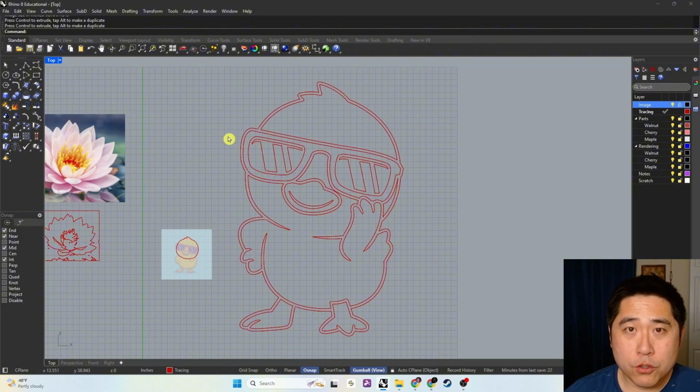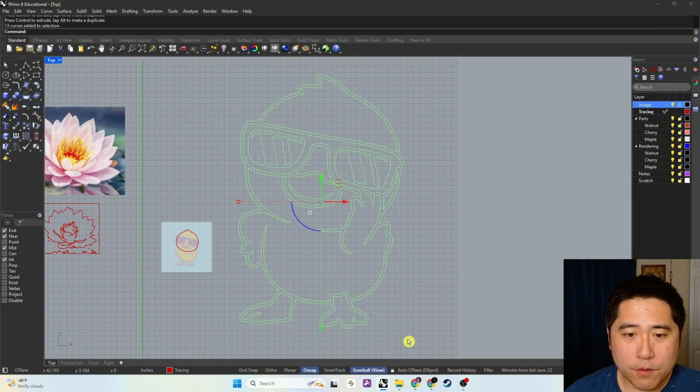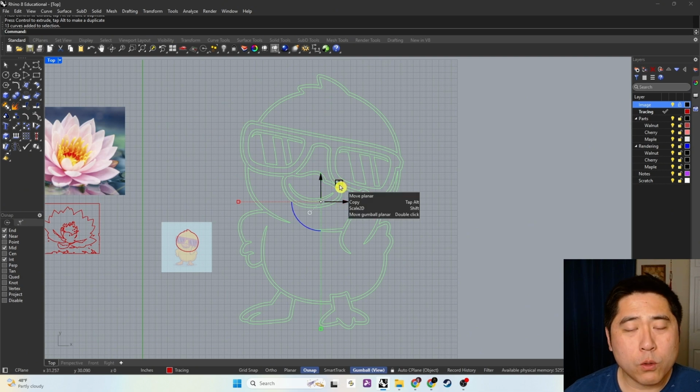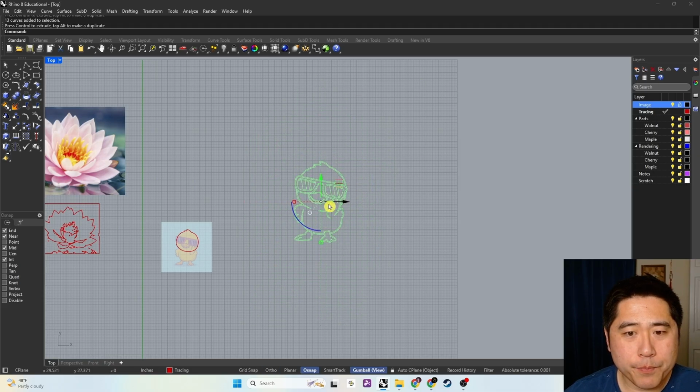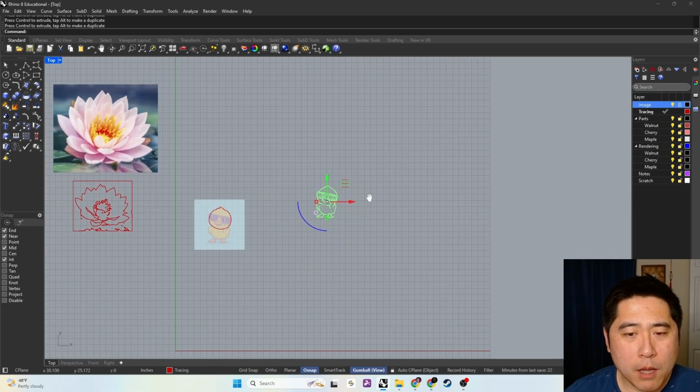To do that, there's two ways. One, I can have all of this highlighted, and then Gumball appears. This middle window, if I hold Shift, I can drag that back and forth and bring it to a scale that I want. But this kind of just eyeballs that scale.